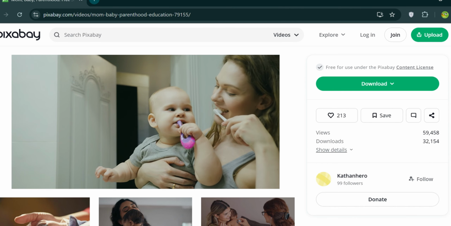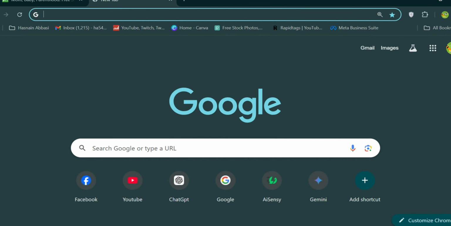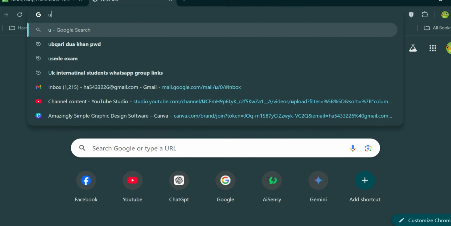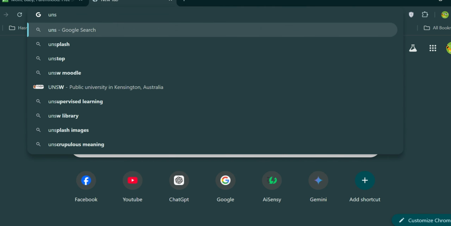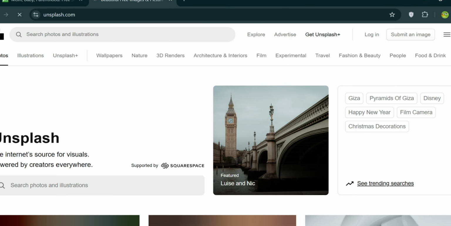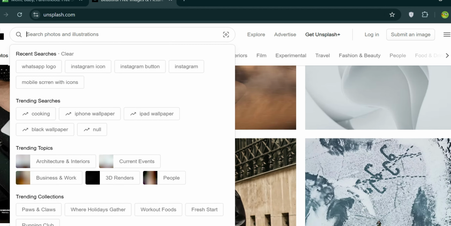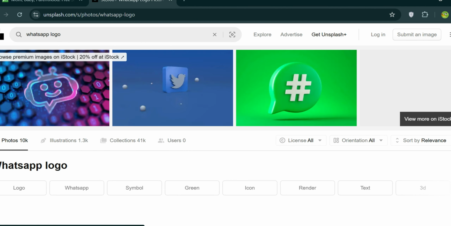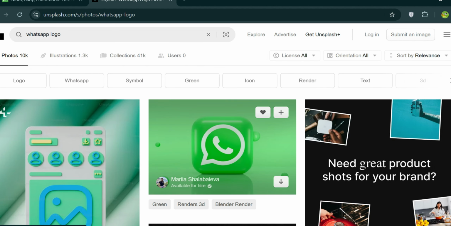So if you want to talk about how to download beautiful images for your projects, you can simply type unsplash.com or unsplash images. It will redirect you to free Unsplash images. Here you can easily get all those images which are copyright free. You will not get any copyright claim on those images. So here I will type any image, like WhatsApp logo, as I searched before. Once you click, you will get beautiful logos of WhatsApp. You can easily download those logos by clicking over here.